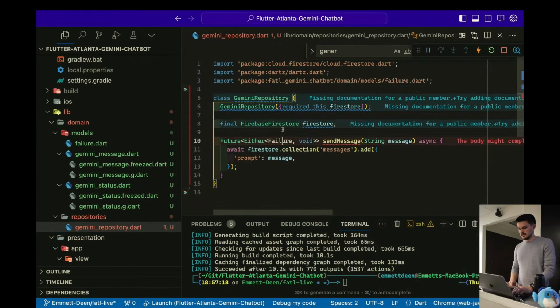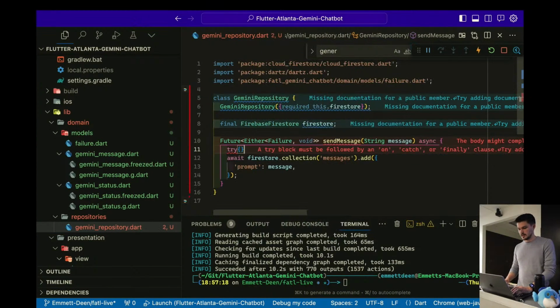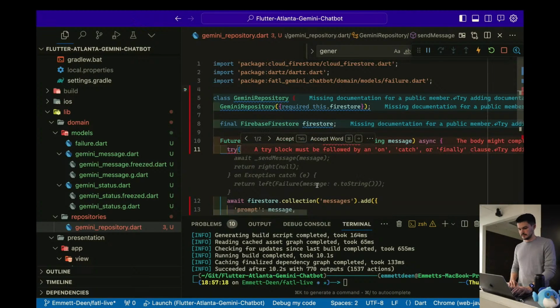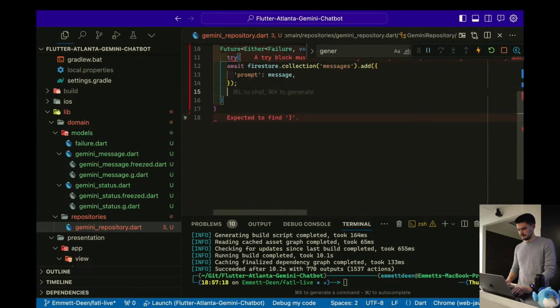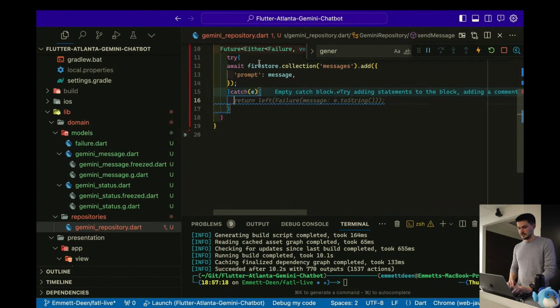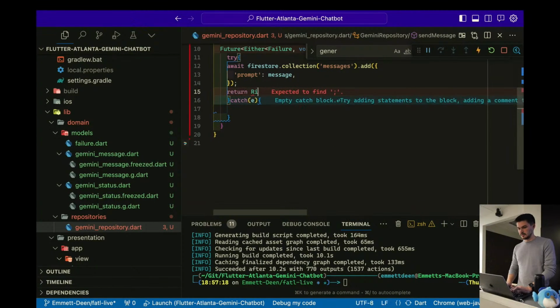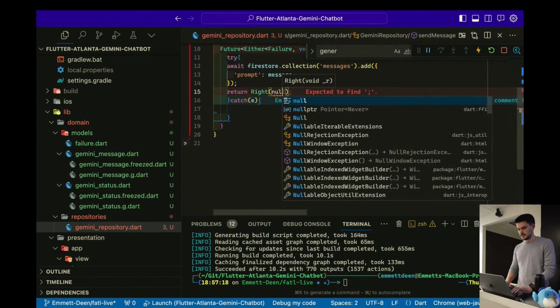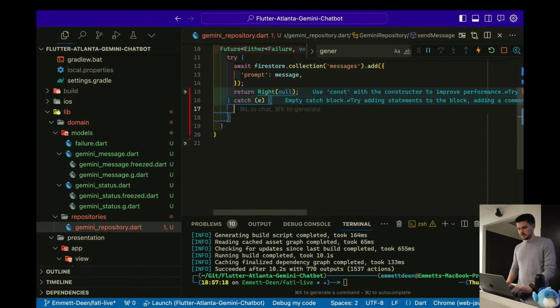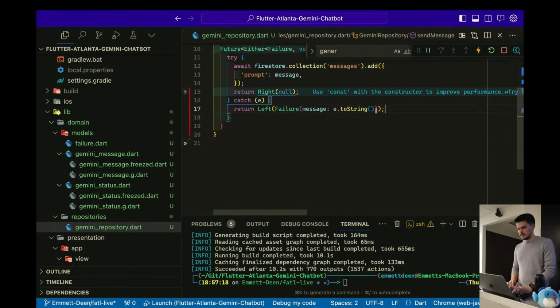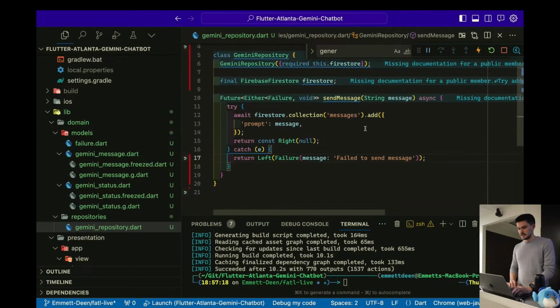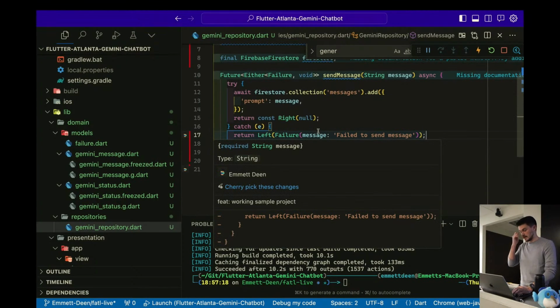So we'll import this here, and then we will wrap this in a try catch. And then here we will return right, null, just to make sure this returns. And then on this we will do return left. We'll put in a nice message here of failed to send message, something like that. All right, so there's our first method for actually sending the message.